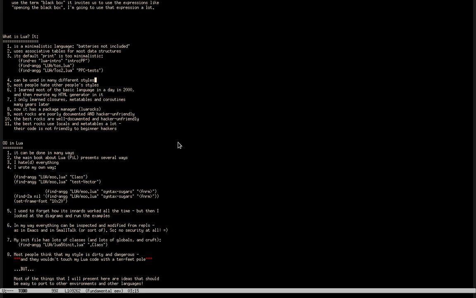Lua can be used in many different styles. Most people hate other people's styles. When I started using it in the year 2000, I learned most of the basic language in a single day. It was very similar to things that I was already using. And then I rewrote the mini language that I was using to generate the HTML for my pages in Lua. Actually, I had to rewrite it many times, but the first version I certainly did in my first weeks or first months using Lua.